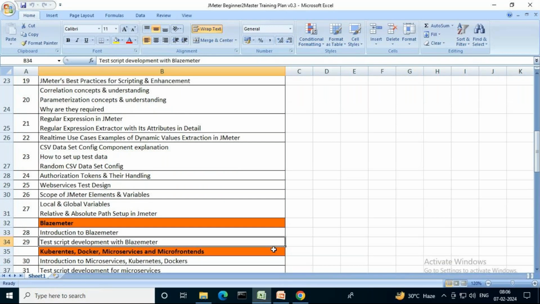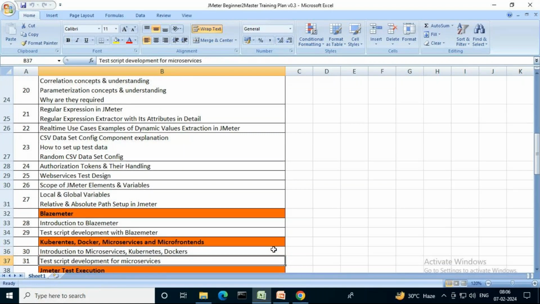Then I'm also going to explain and give you an introduction to microservices, Kubernetes, Dockers, because that is the demand nowadays, guys. You go anywhere, most of the projects have the microservices architecture, and when people hear about microservices, they get scared. So I'm also going to cover that. I'll tell you about microservices, Kubernetes, Dockers, and then we are also going to see how you should do the test script development for microservices.